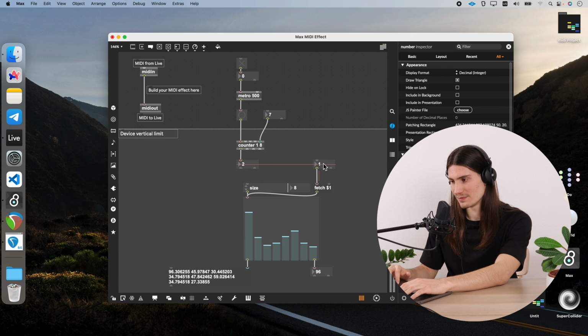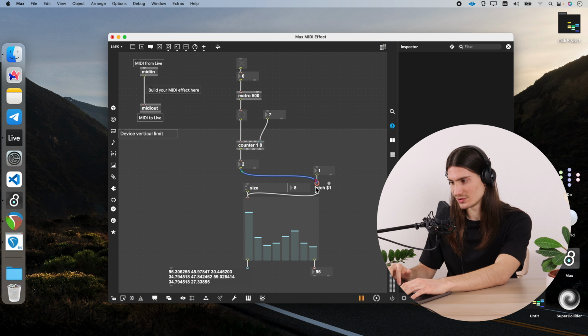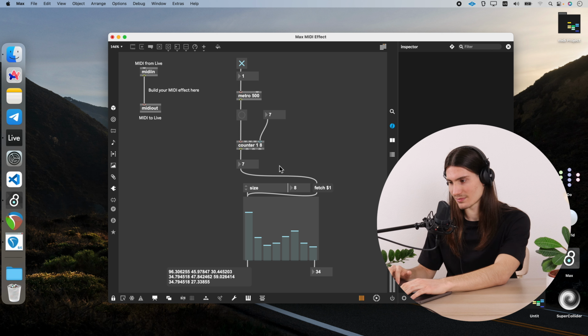And now instead of doing this with our hands, we could use this value from the counter to have these values automatically, which makes it already a pretty good sequencer.